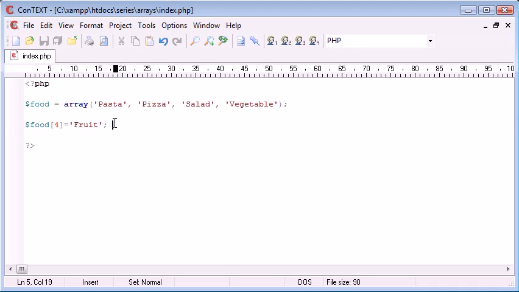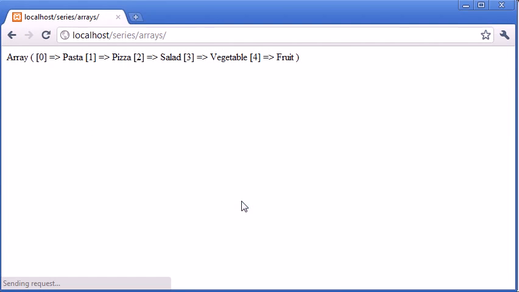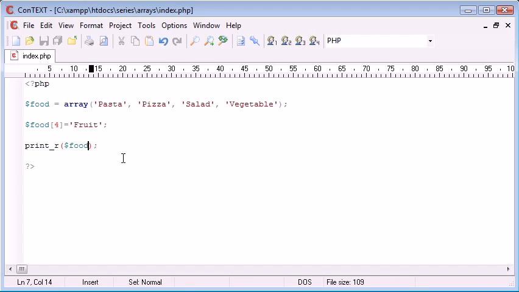So let's just go ahead and print_r our array of food, which is how we've stored it, and refresh, and you can see that at the end we've got key 4 here, and we've assigned the value of fruit, and we've done that in a completely different way, but individually it is useful in some circumstances. So that's basic arrays in PHP.